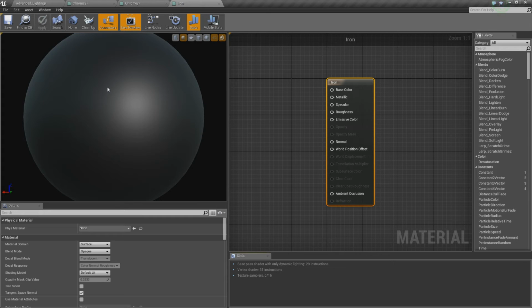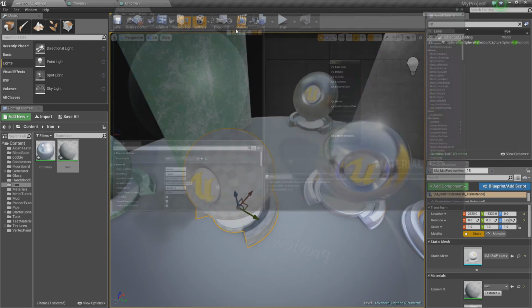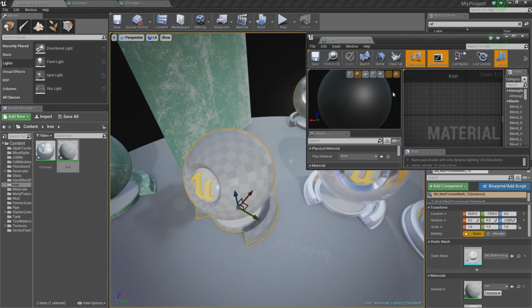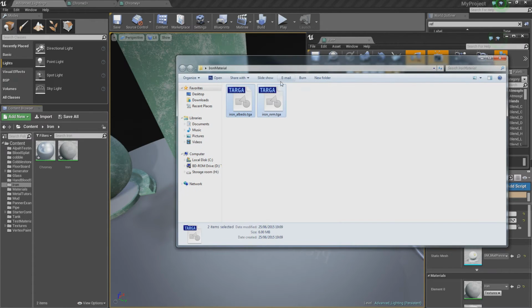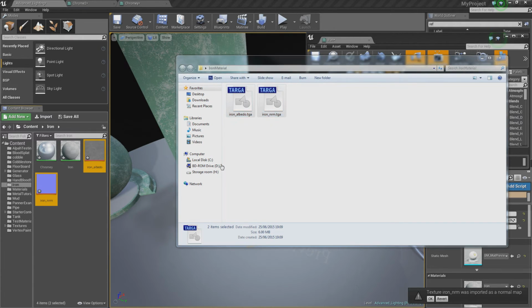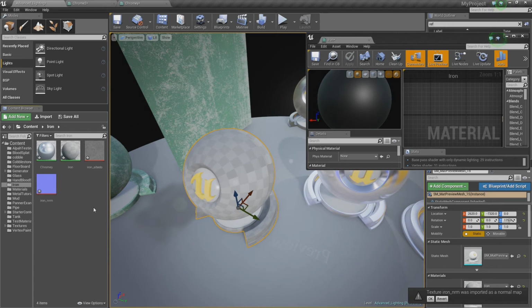Open it up, and quickly move this to the side, and we'll just throw in the materials we made. So go to the folder. We have normal and albedo. There we go. I actually did this tutorial earlier, but when I threw in the albedo, it wouldn't work. So I'm really happy that it just worked.